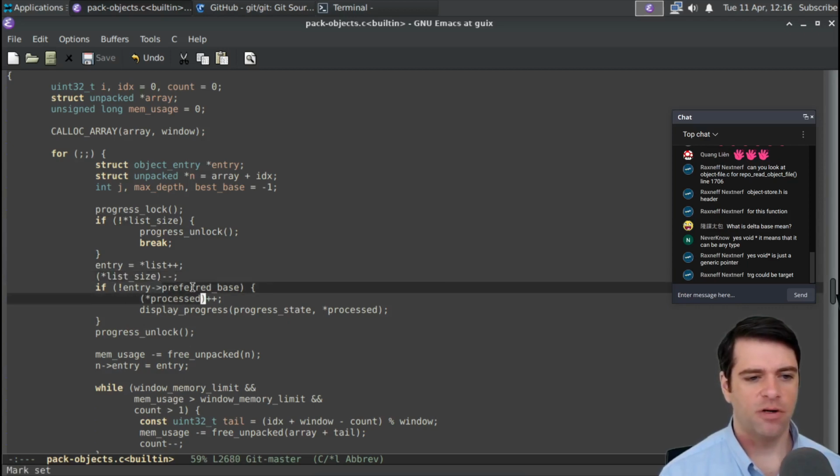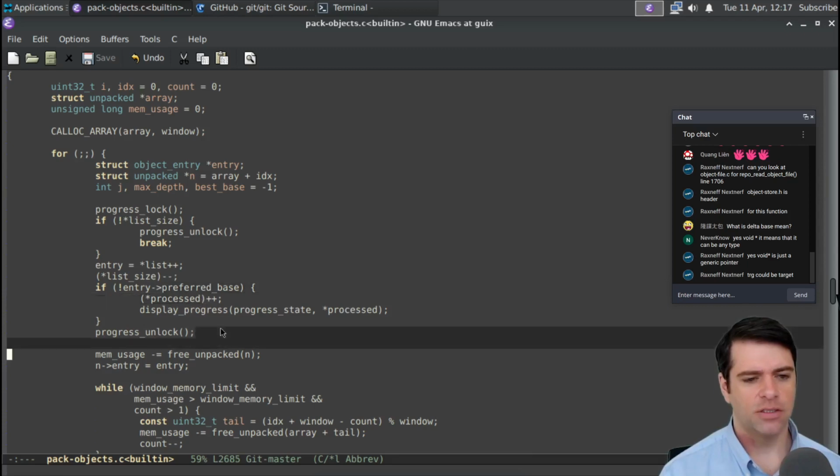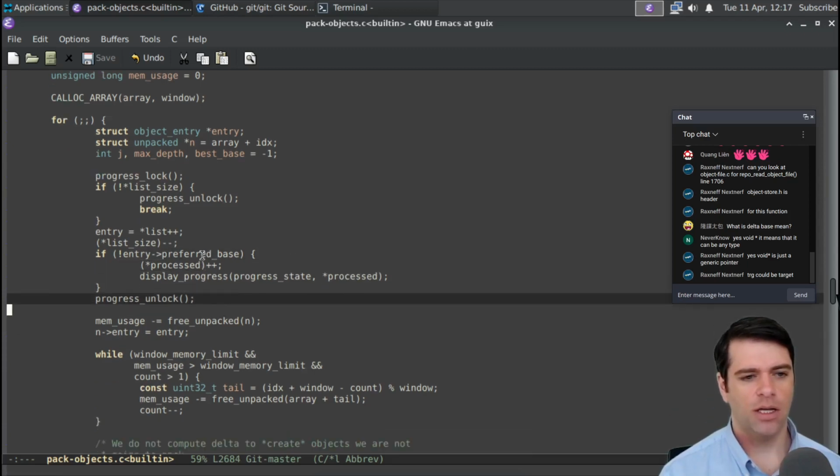And if entry preferred base, I guess if we don't have a preferred base for the entry, we're going to increment processed, the processed pointer. We're going to display progress, and then we're going to unlock progress. Okay, I don't know exactly why we only do it if we don't have a preferred base, but maybe that's something we set later.